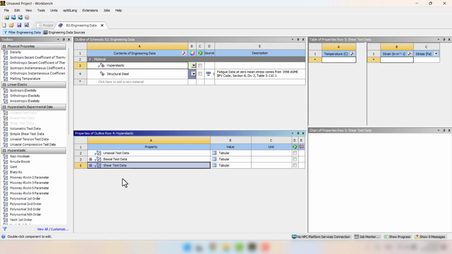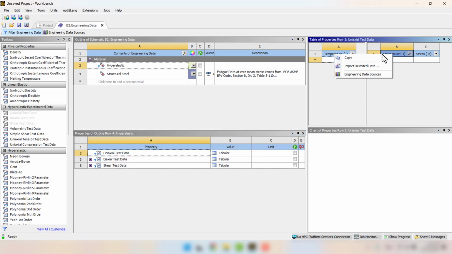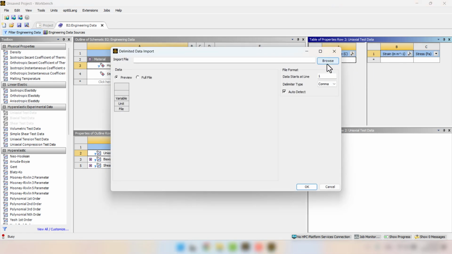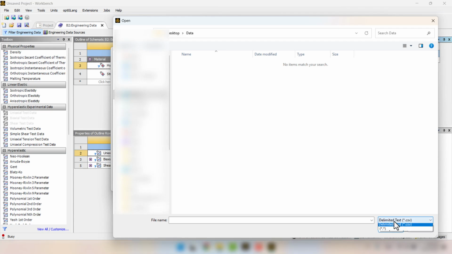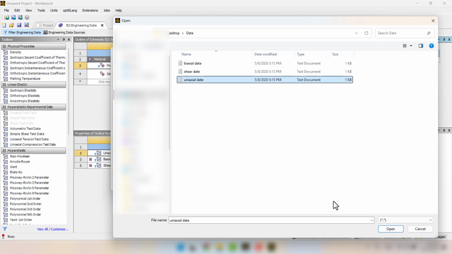Now we need to import the experimental data for each test. Let's start with the uniaxial test data. I select uniaxial test data, right-click on the property table, and choose Import Delimited Data. I click on Browse to import the file. At first, the text files are not visible because the default format is CSV. I change the file type to All Files, select the uniaxial data text file, and click Open.